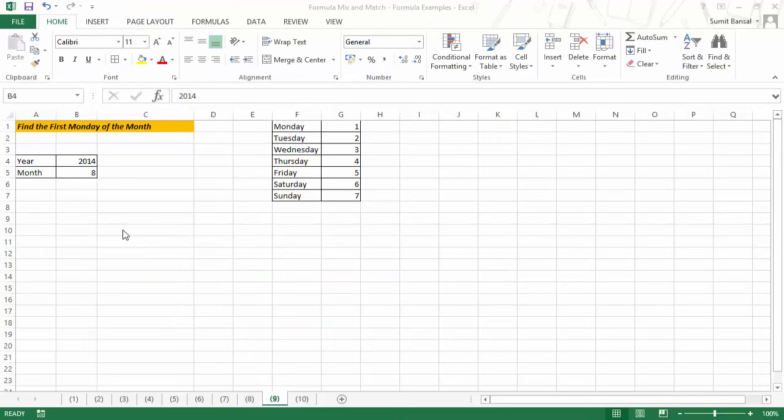Here I want to calculate the first Monday of the month, and I have some data. I have the year here in this cell and the month serial number in this cell. Now, to get the first Monday of the month, I would first have to identify when is the first Monday in that month. What is the date?